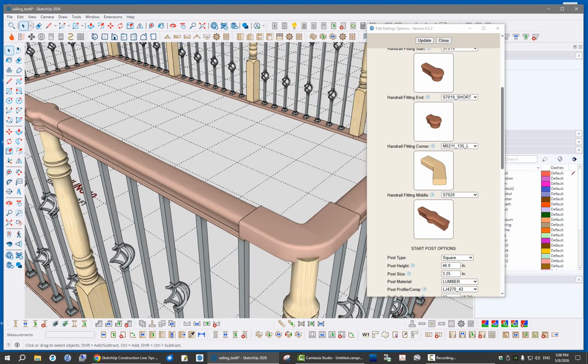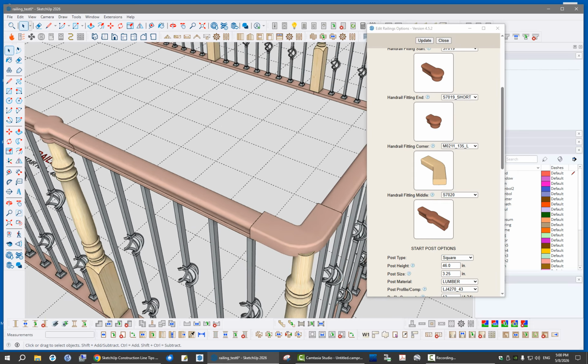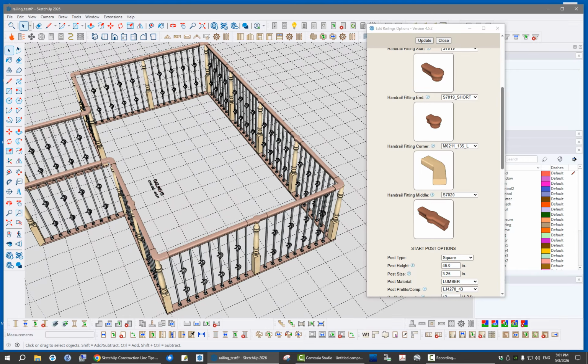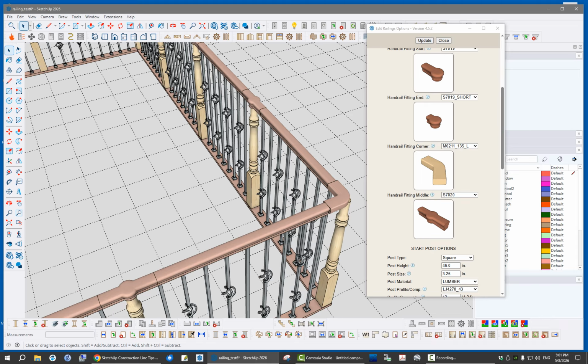So you can see, of course this doesn't match, but you can select, and actually with the corner posts, even though I've selected this 135 angle or 45 degree angle one, it's smart enough to figure out that's not a 135 degree angle. So it will take that style of handrail fitting, sorry, and it will apply the proper angled fitting to fit in that piece into that particular node.